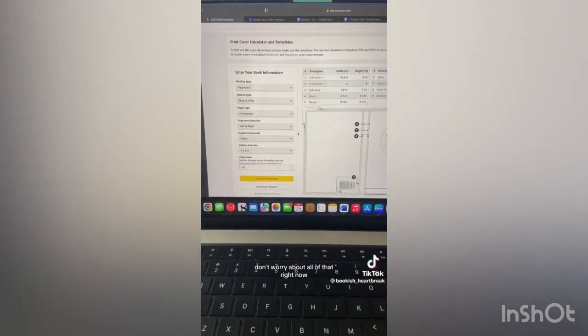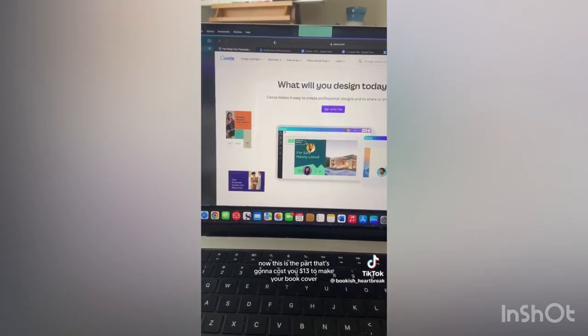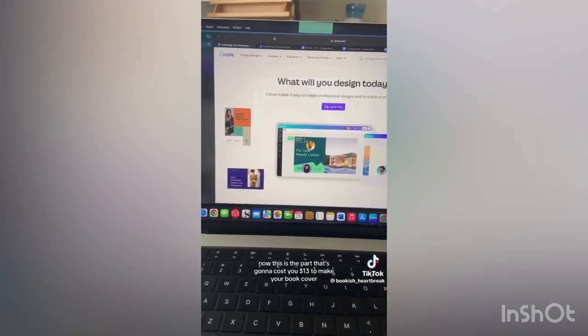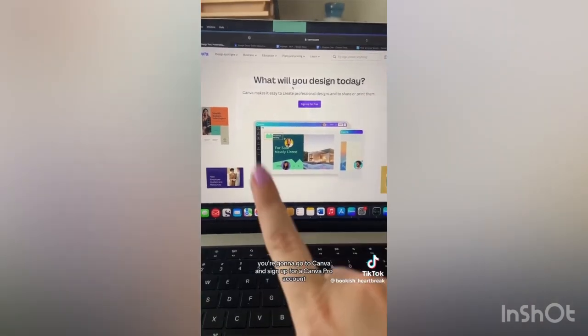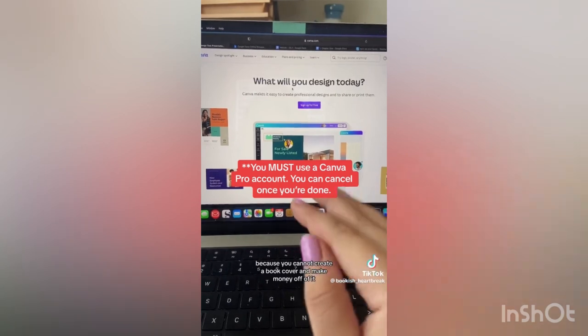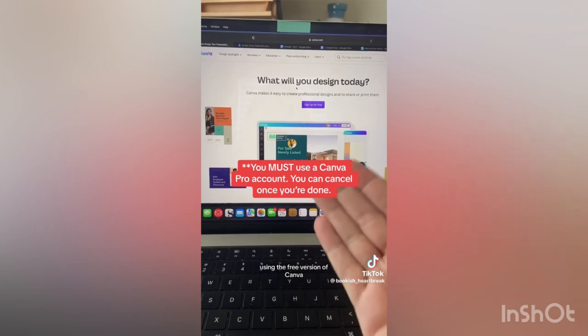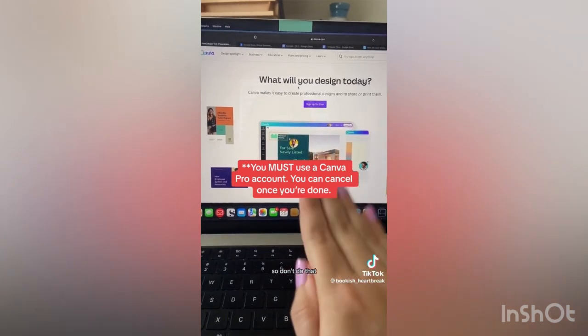Don't worry about all of that right now. Just click Download Template. Now this is the part that's going to cost you $13 to make your book cover. You're going to go to Canva and sign up for a Canva Pro account. This is incredibly important because you cannot legally create a book cover and make money off of it using the free version of Canva. That is illegal, so don't do that.